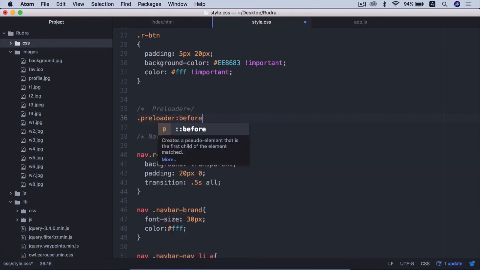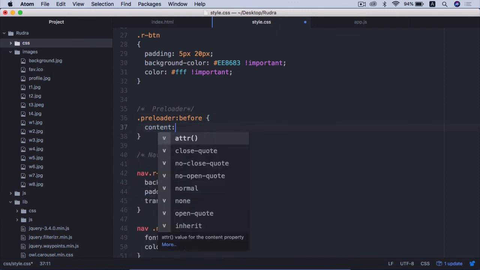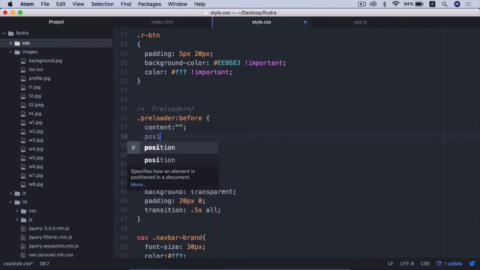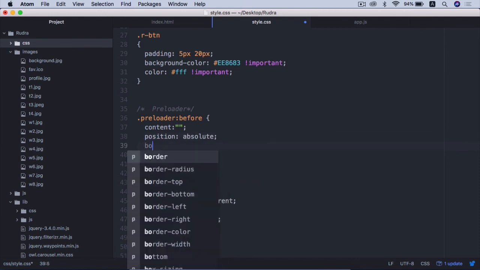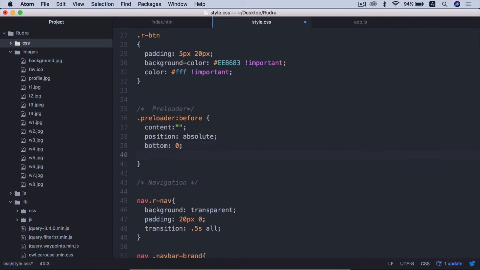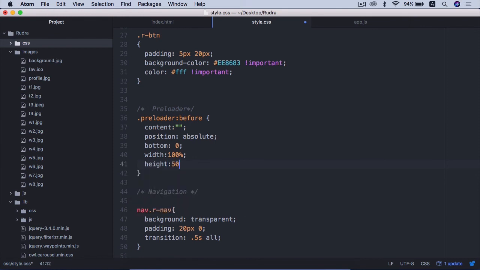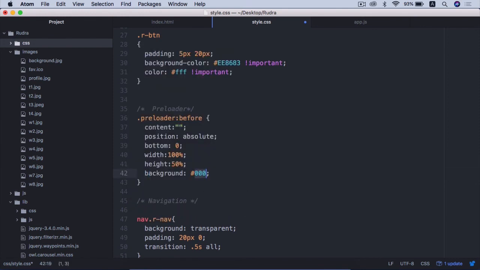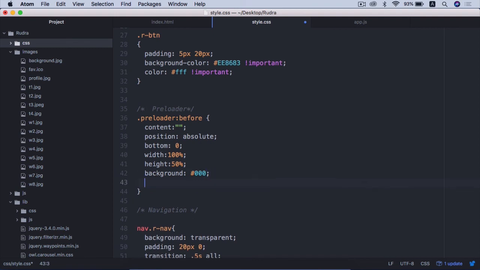before, content will be nothing, position will be absolute, bottom will be 0 because I'm going to divide the entire div into two parts, 150% which will come from the bottom and 150% which will come from the top. So this before element will stick to the bottom, that's why bottom 0, width will be 100% and height will be 50% and background color will be black. And I'm going to specify a transition, 1 second.